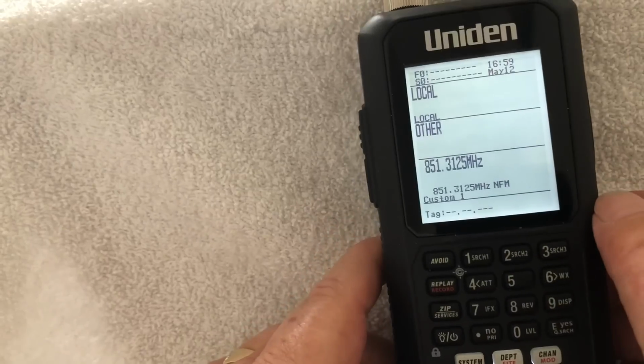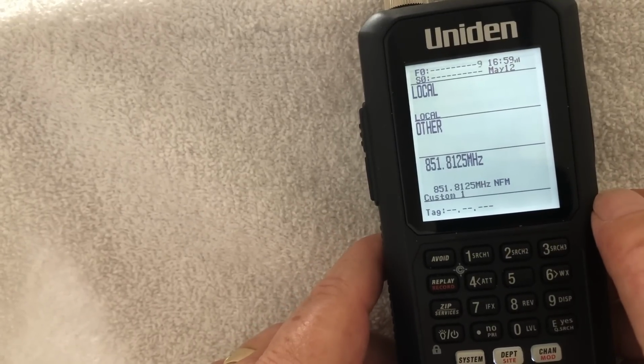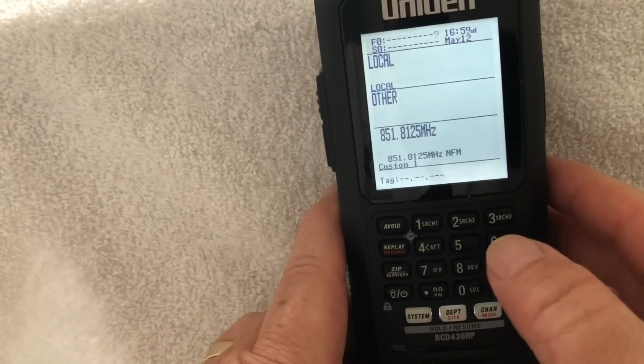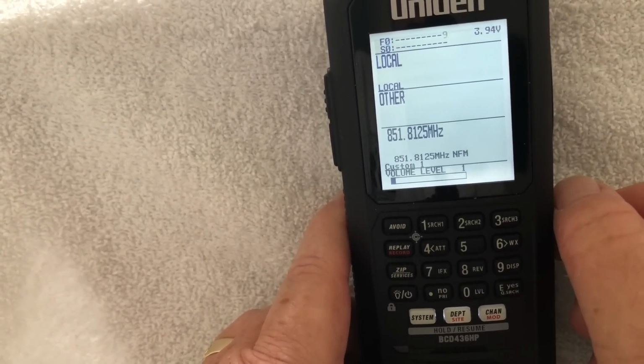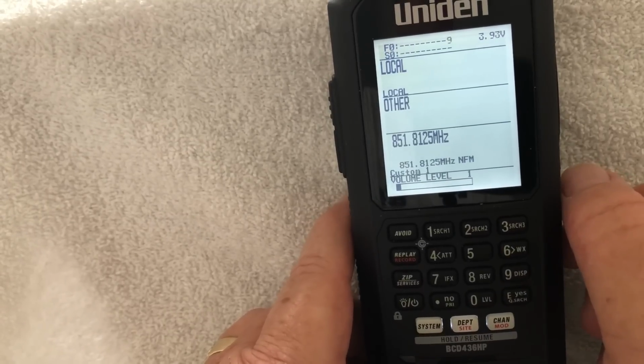Okay, that's how you manually do your scanning, or you're manually loading a favorite list and system to your Uniden 436.